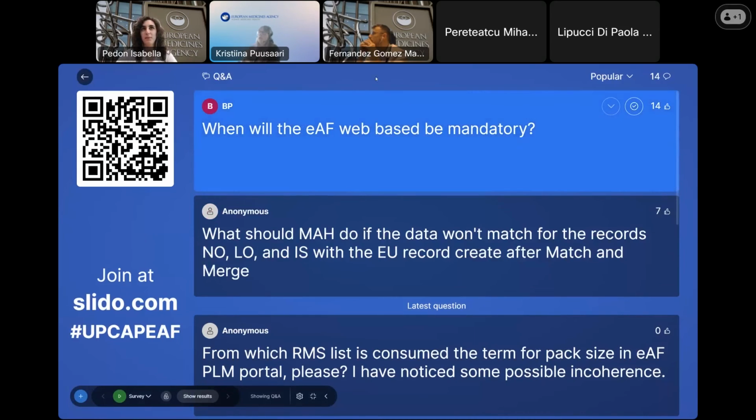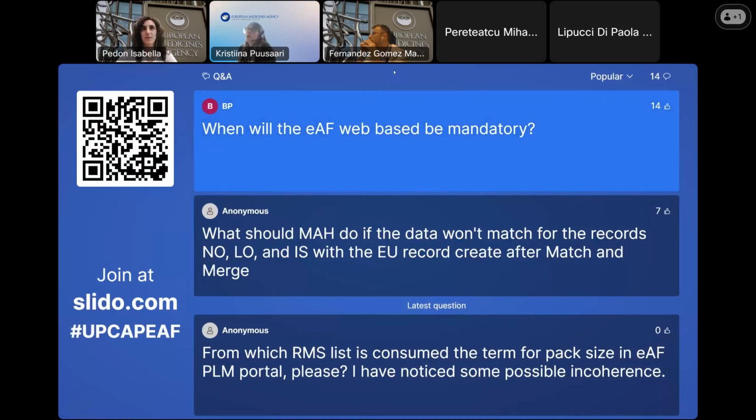Let's move on to the next most voted question, which is, when will the eAF web-based be mandatory? So in order for the forms to become mandatory, we will of course need the nationally authorized products in the system. Ideally, I would like to give users some time for an optional use of the web-based form with the nationally authorized products already there, so that we can gain experience and fix any bugs or issues that may be found. And once they are there, we can then perform a user acceptance testing, which will test that we are meeting the minimum viable product.